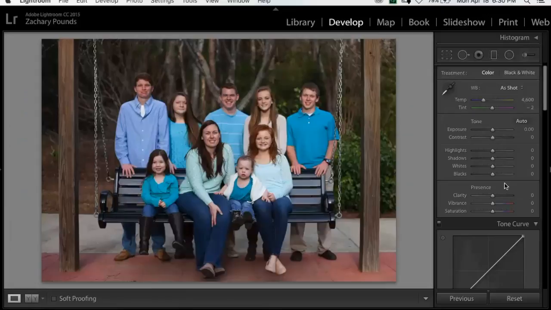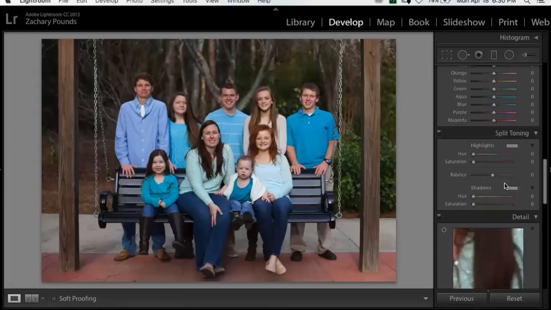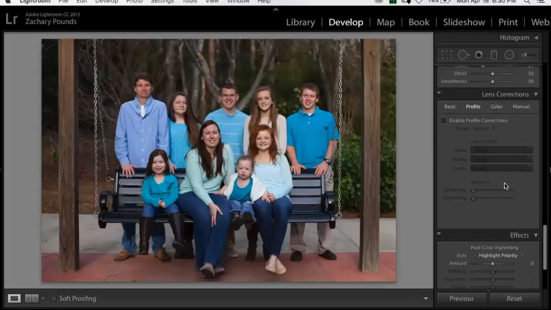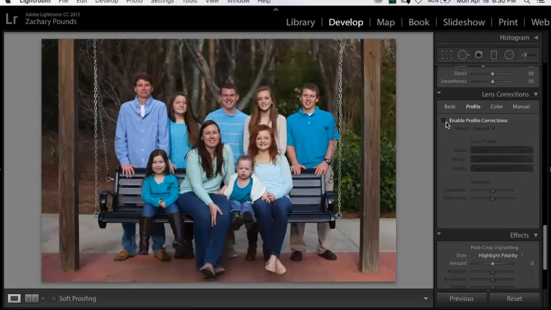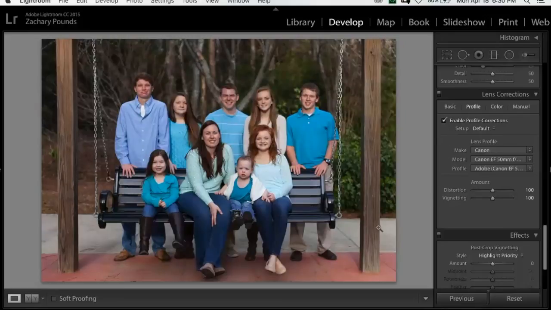So first, with every photo, I like to go down to the lens correction. You can see this box right here on the right hand panel. It's enable profile corrections. We'll just tick that and it'll automatically correct the image. If you toggle it on and off, you can see the difference that it makes. There's a slight difference in the distortion of the image, as well as the vignette that you'll possibly notice around the edges. You'll notice it most in this bottom right corner.